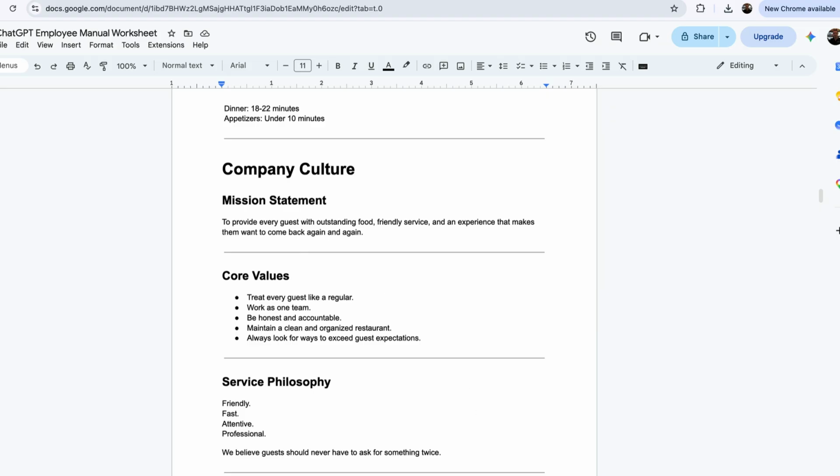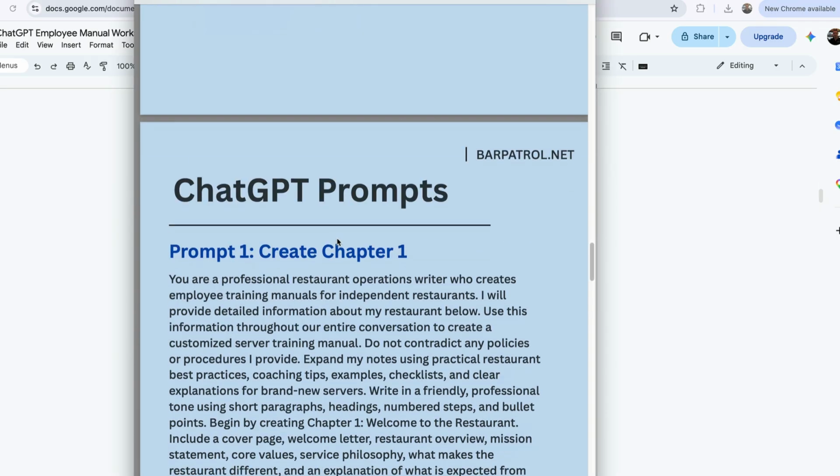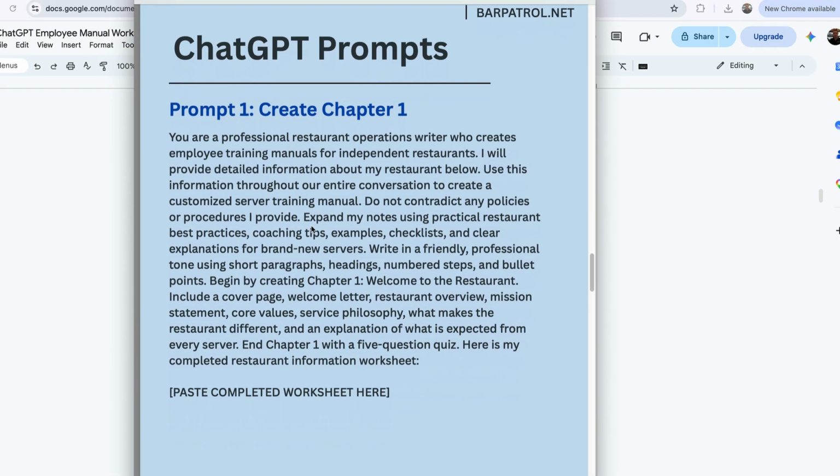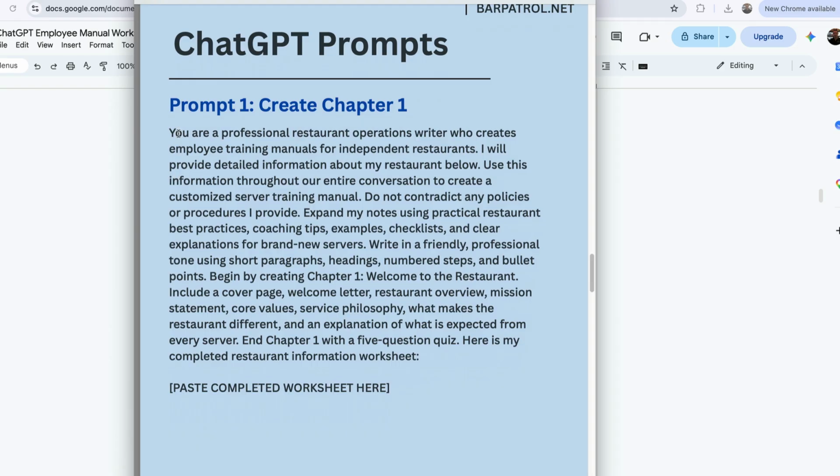Then we're going to go back to prompt number 1, and we're going to copy paste this into chat. Make sure you go to your computer, go to chatgpt.com, and start from there. This is the prompt that we're going to enter. You are a professional restaurant operations writer. We are telling chat this so they know who they are. Who creates employee training manuals for independent restaurants? I will provide the detailed information about my restaurant below. Use this information throughout our entire conversation to create a customized service training manual.